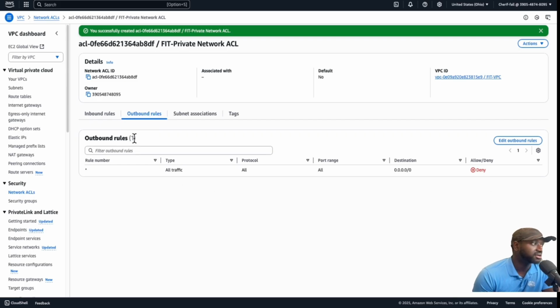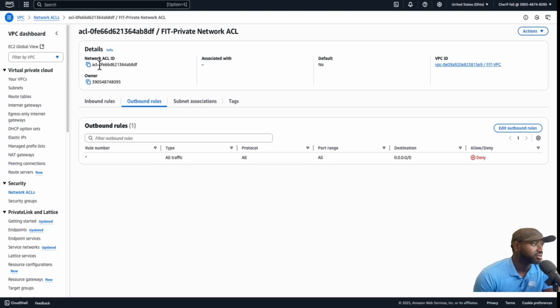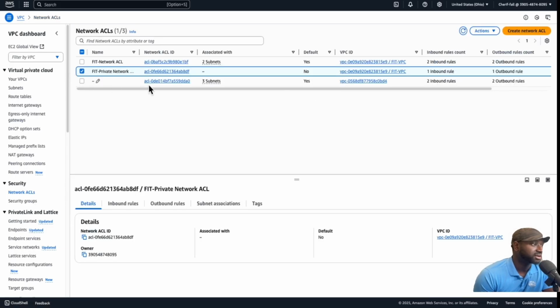That's what we need for this network. Okay, so now what we need to do is associate this network ACL with our private subnet. To make the association happen, you have to select the private network ACL here. Again, come to subnet association and then come down here.